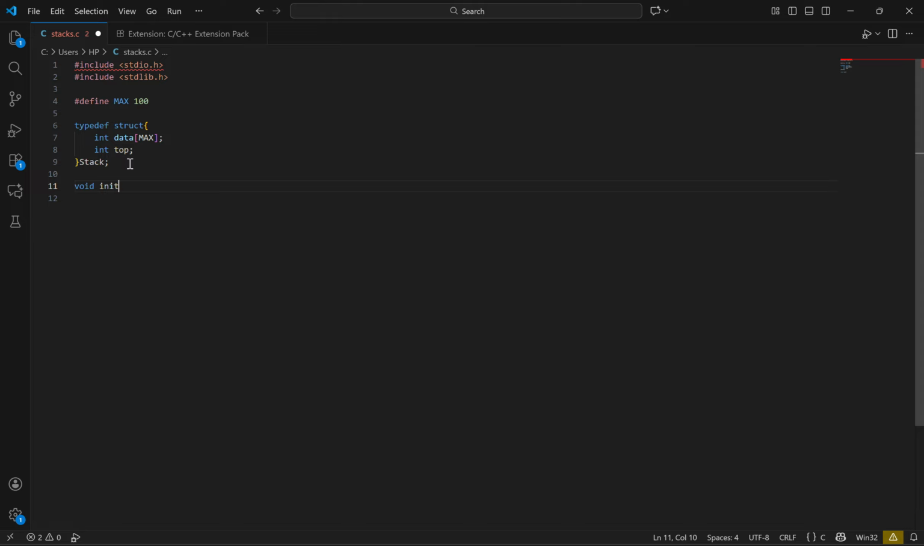I'm gonna name it init, and I'm gonna take the argument as a stack. And here, let's define this new stack that we've defined here with the help of an asterisk and a small s. So we're going to define the top as -1. This is a convention that we take.